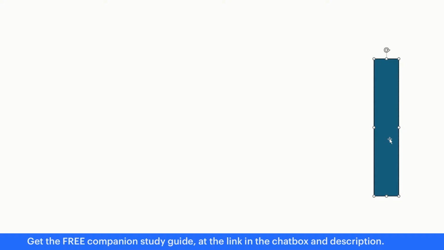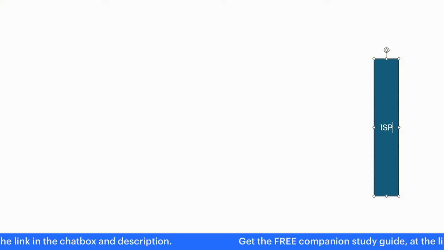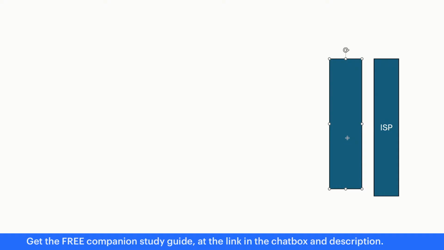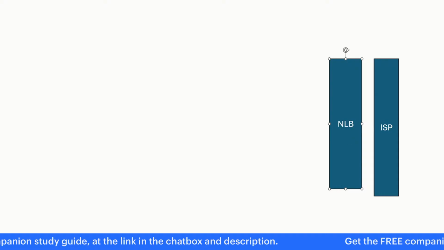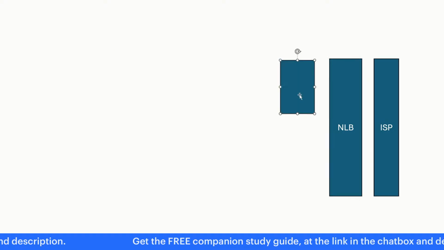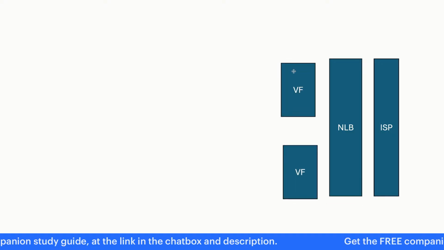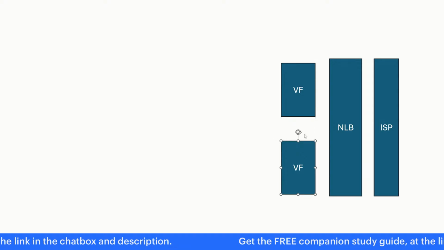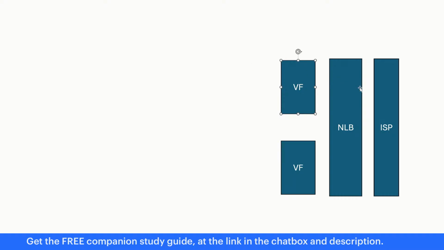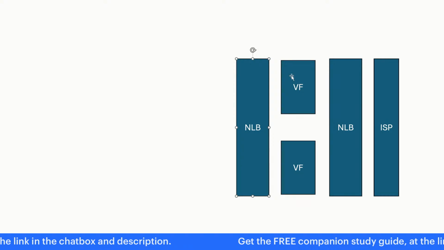For example, they could have their ISP here, and after the internet, they could put a network load balancer, if they were really careful about it. And behind the network load balancer, they could put a couple of virtual firewalls. And these firewalls are very good security hardened devices. We could use these just as firewalls to segment the system, or we could do remote access to those firewalls. But let's say we wanted to get really careful.